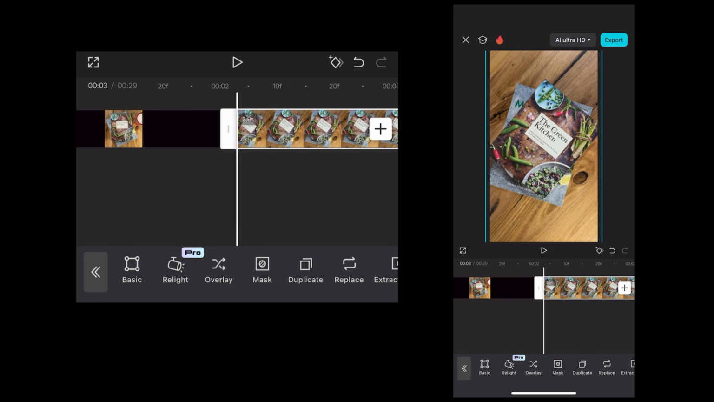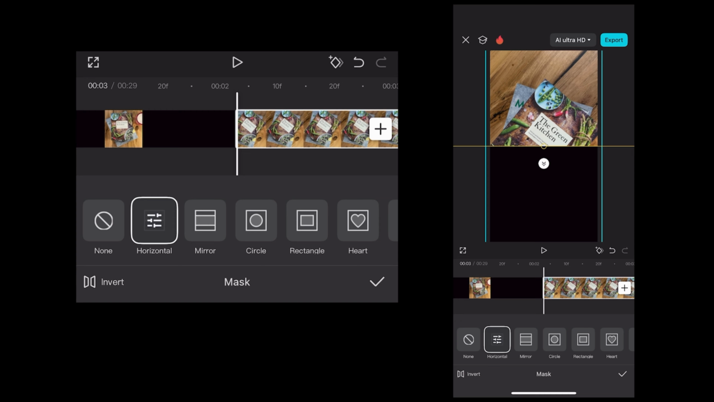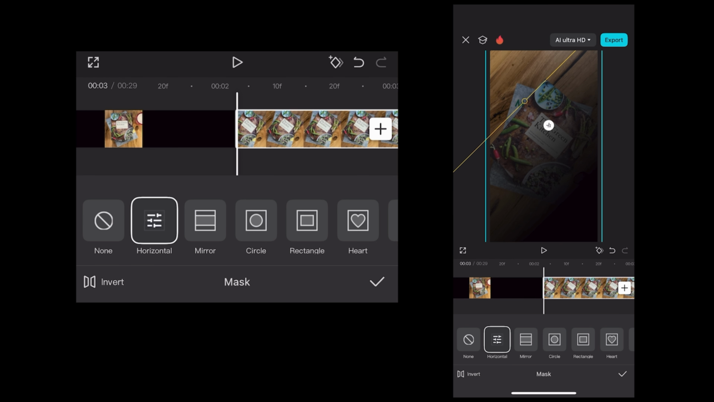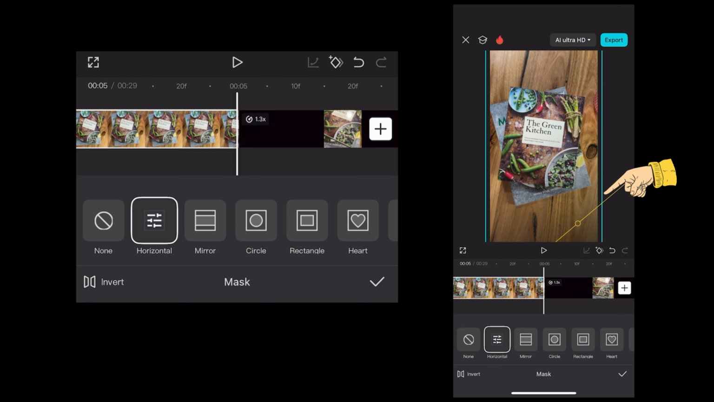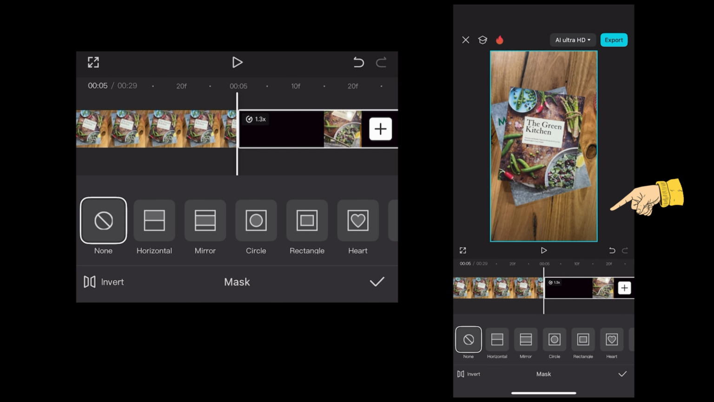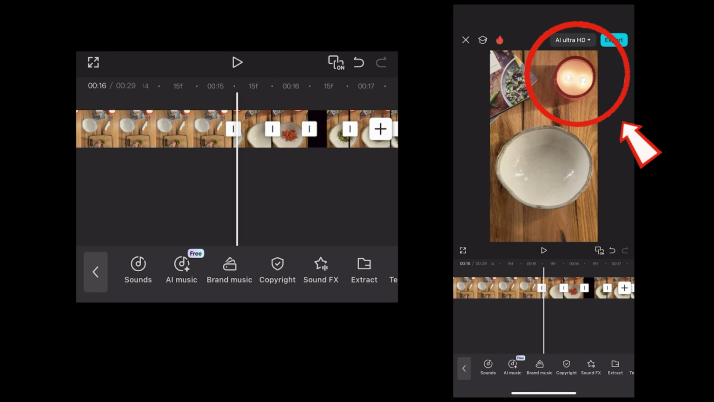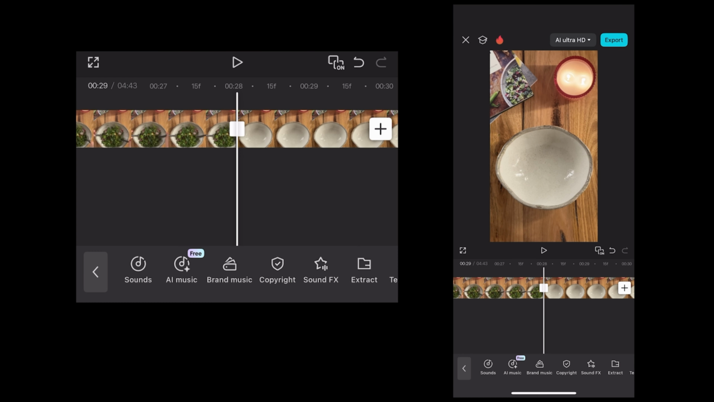For the next video, I also use a mask. Only I select one line, blur it, set a keyframe, go to the end of the video, and drag the mask line. Pay attention to the candle. Since the video is cut, you can see how the fire jumps.